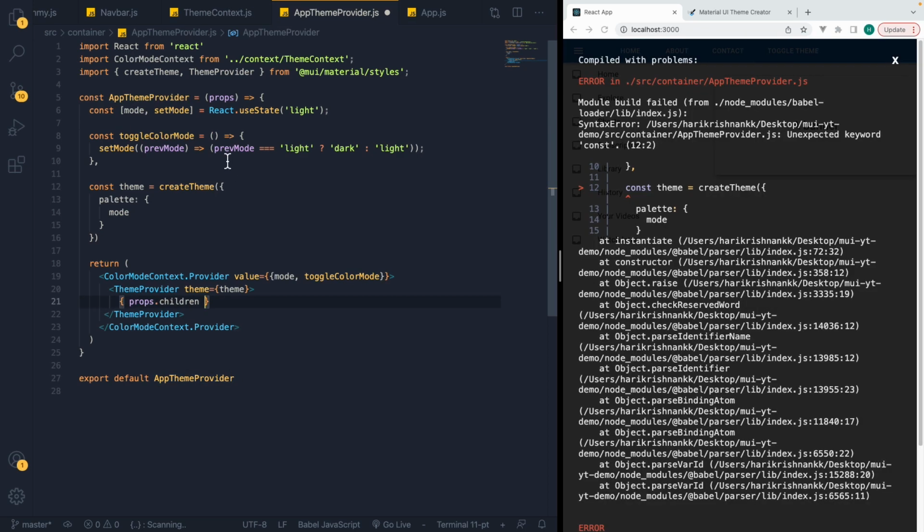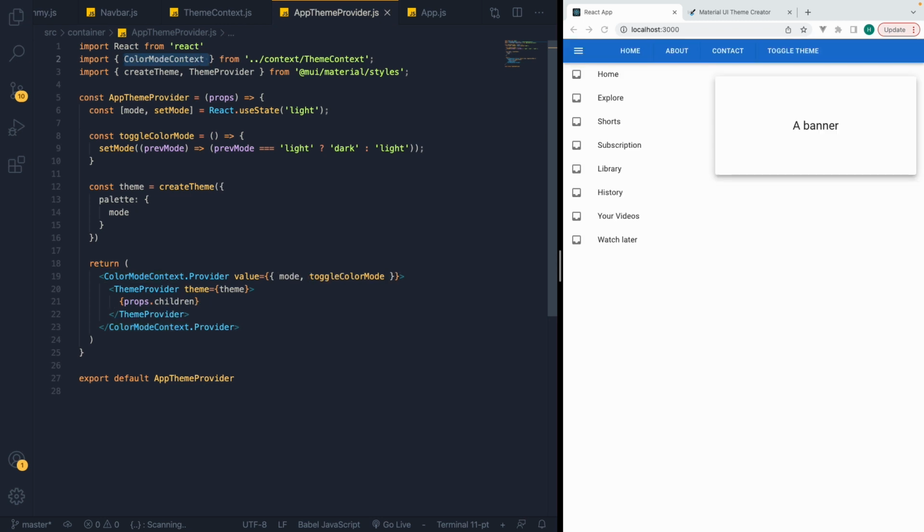When I save, I got this error because there is a typo here. I have an extra comma, and the ColorModeContext is not a default import, rather a named import. So once we change these both, the errors are gone.